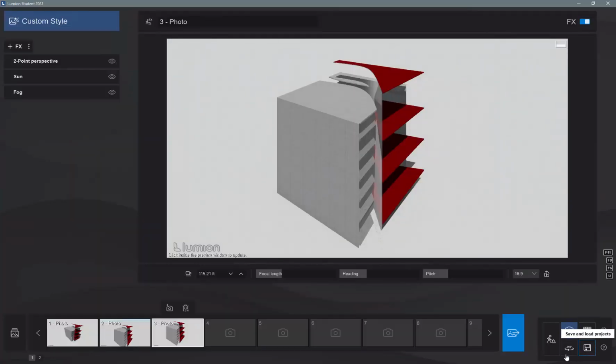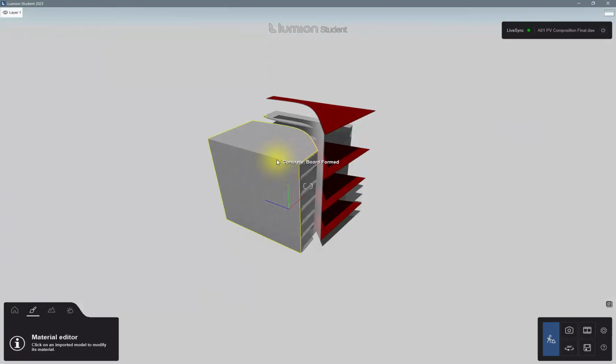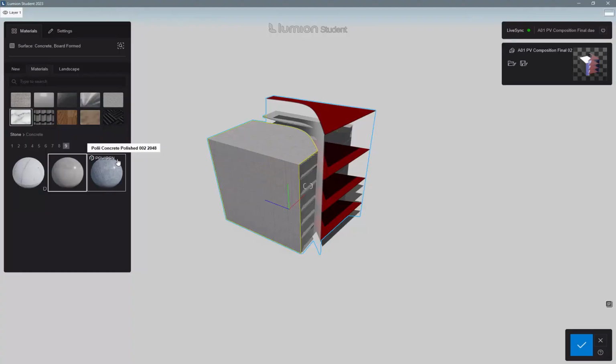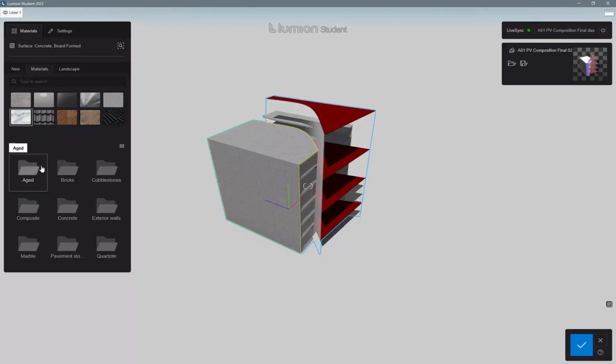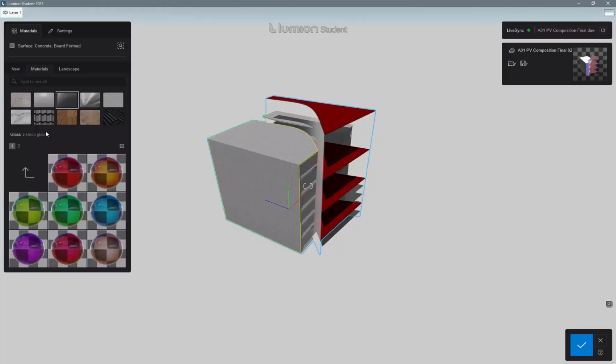And then I can go back to my build, right? And I can pick the concrete board form and I can flip it out for something else. So if I wanted to maybe go back to, let's go to glass, right? And maybe some deco. Ooh, that's kind of weird, right? Maybe not deco glass. Let's go back to glass, architectural glass maybe. So here's an architectural glass.